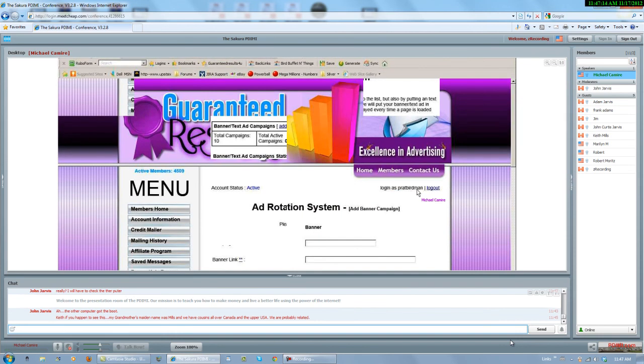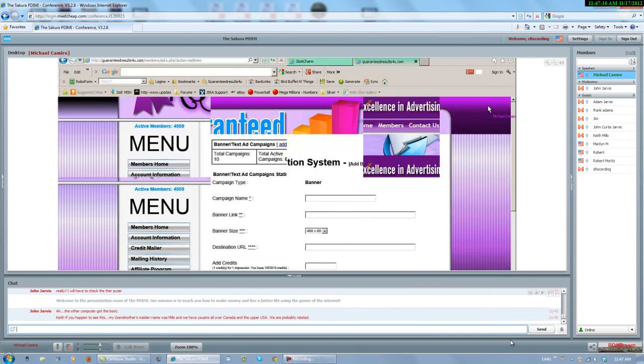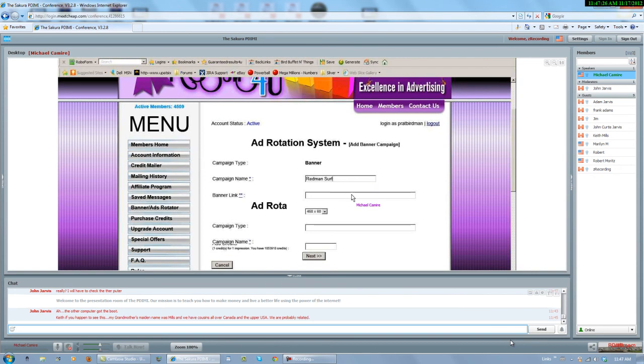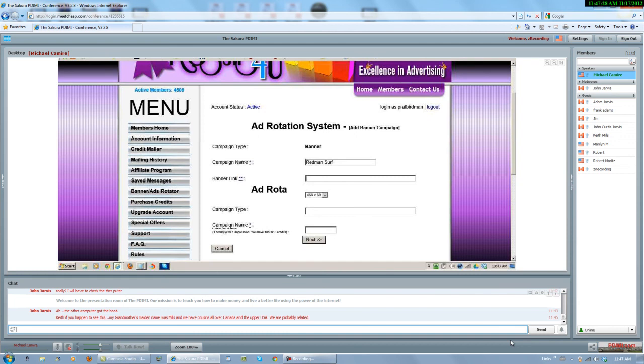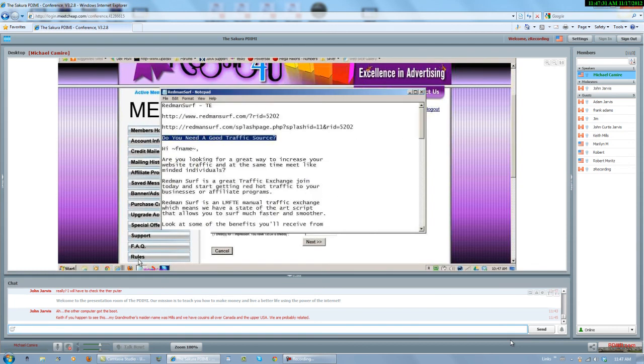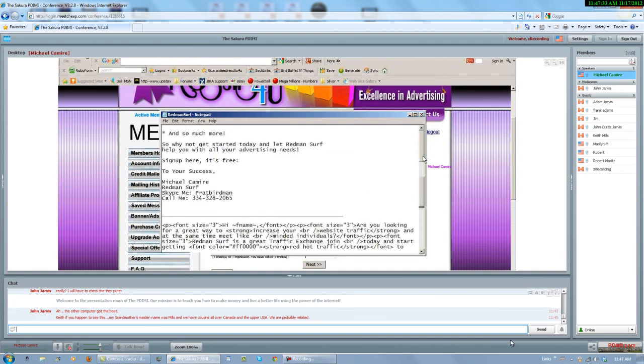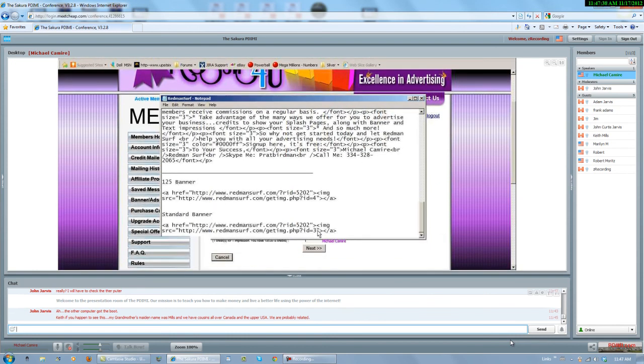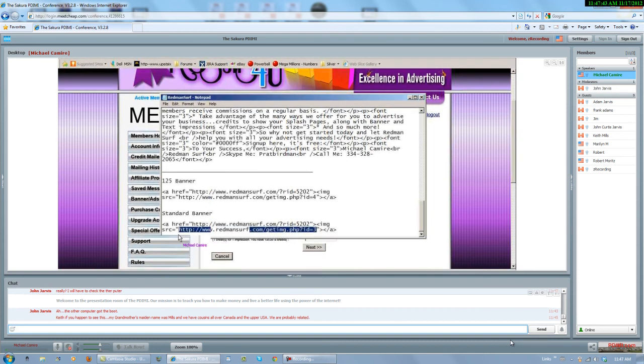I can come in here, Redman, whoops, my caps are on, Redman Surf. So now it wants the banner link. I can go back to my notepad. I can scroll down because it wants the big banner. So the thing that says PHP 3, this is the actual banner right here. Some places ask for the whole code, so you can just cut and paste this, but we just got to pick everything in between the quotes.